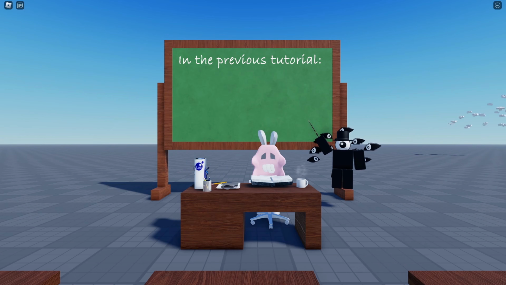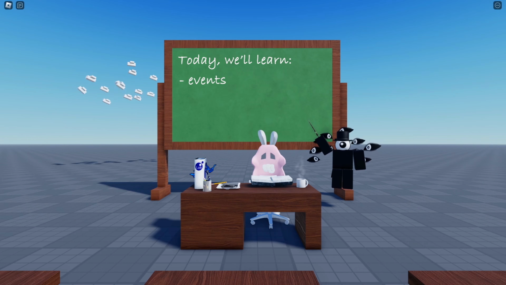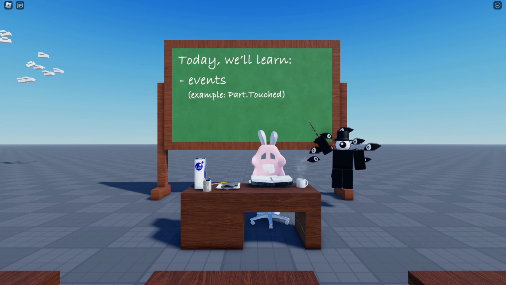In the previous tutorial, we unlocked the power of methods and we found new ways to make use of objects in our games. Today we'll be looking into another important feature of instances known as events, and we'll see how we can use them to create some fun interactions.